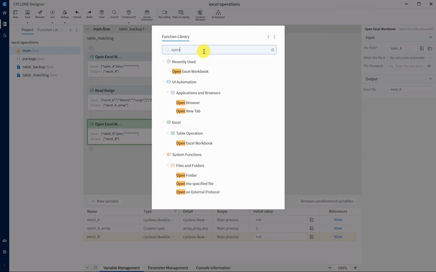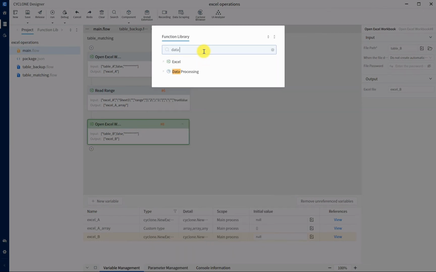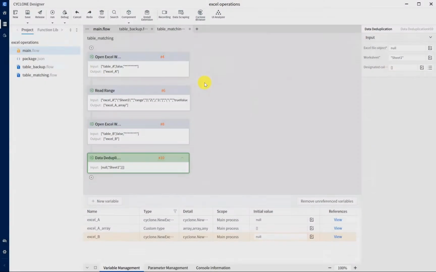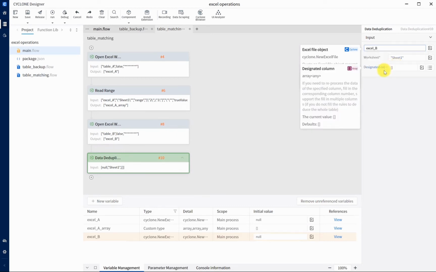However, after opening the table, we should first deduplicate, then read the data. So add a Data Deduplication node. Set the object to Excel B. If we leave the designated columns as empty, the node will deduplicate all rows in the table.